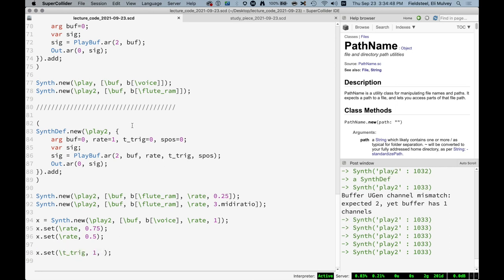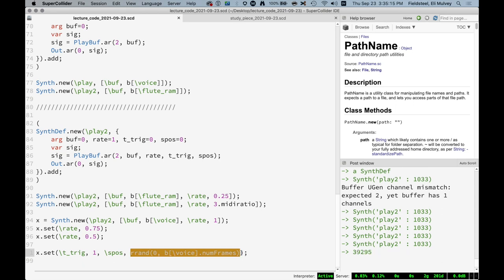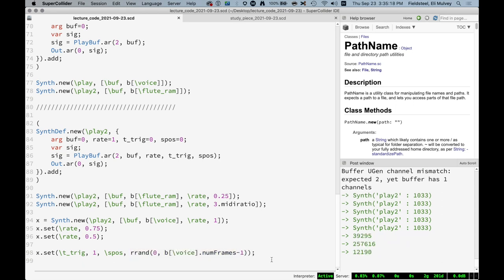And we could do something like this. B at voice dot num frames. So you can set multiple parameters at once. Here we're setting the trigger to be one, so we're initiating a trigger, and we're also changing the start position to be a random value between zero and this should be minus one, right? Because frames start at zero, so the last frame is the number of frames minus one. So it's picking a random integer between the beginning and the end. And so every time I trigger it, it's going to jump somewhere random in the file.